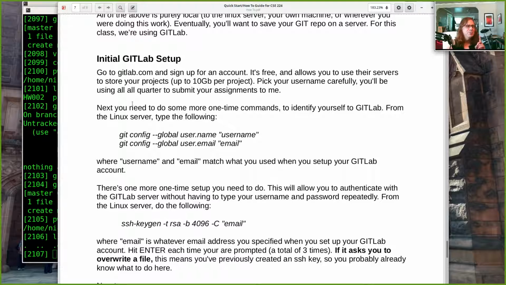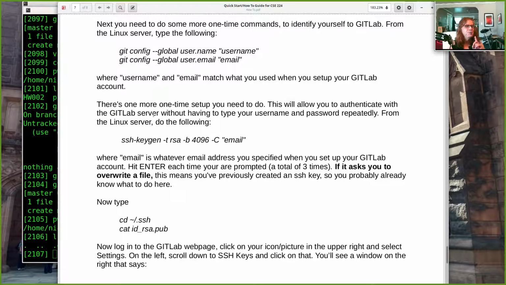Okay, so when you want to work in the cloud, you have another one-time setup you have to do. This only has to happen once. This is called generating a public-private key pair. And the command is just this: ssh-keygen -t rsa -b 4096 -C, and then your email address that you used for GitLab.